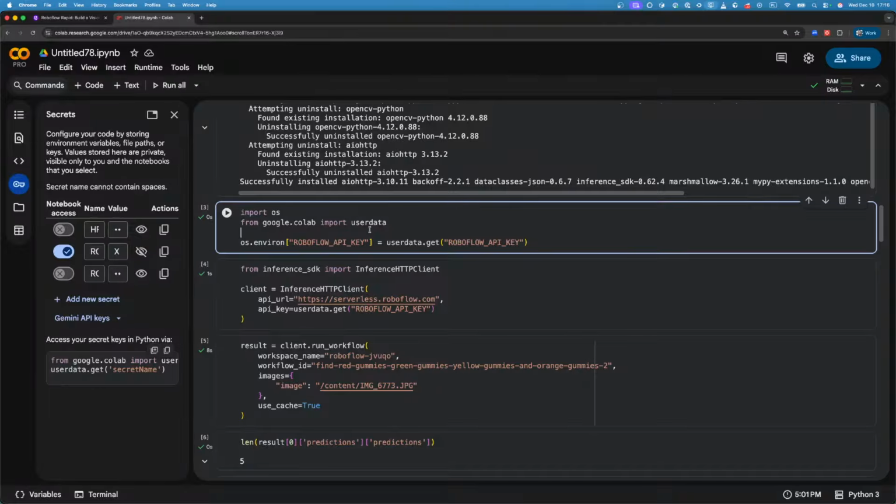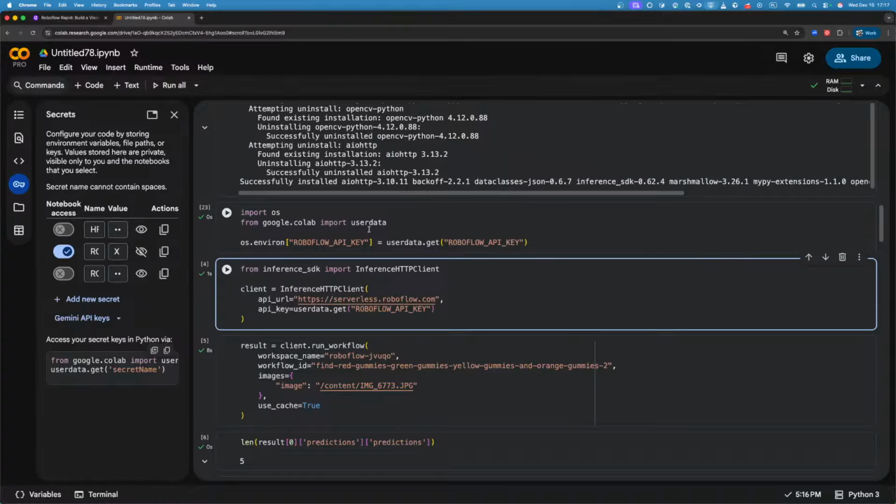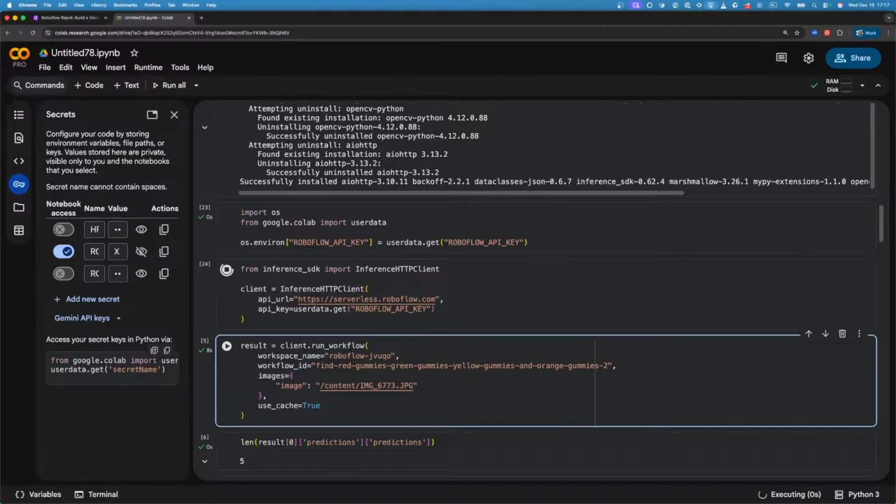To actually run that model, we first need to have the Roboflow API key. To play with the model inside the editor, you don't need the API key. But once you want to deploy it and run it, you will need the API key. So that's what I pass here, and then I create the client. The client just directs the traffic onto the endpoint that will host that particular model, and takes the API key.